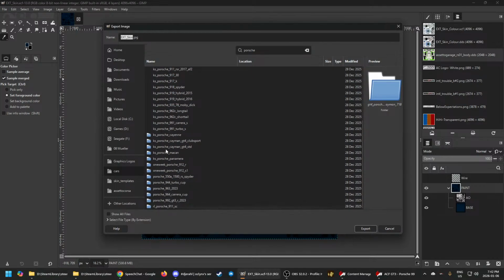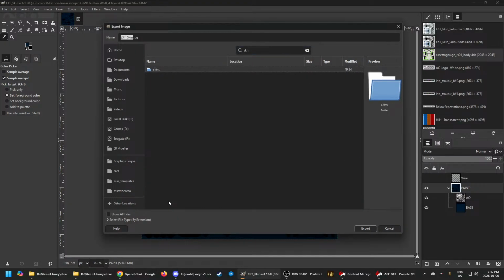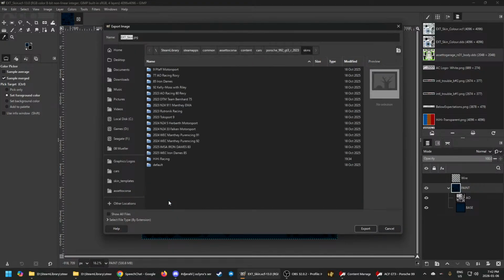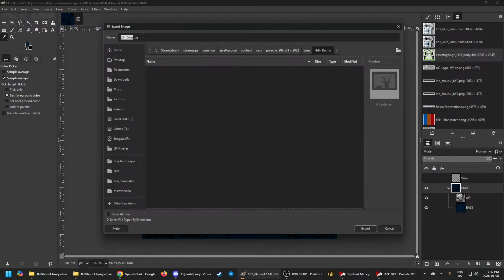Come on, give me alphabetical order. That one. Skins, and see, you can just start typing and it will pull things up. Hi, boom. And we're going to name this DDS, and export this to DDS.